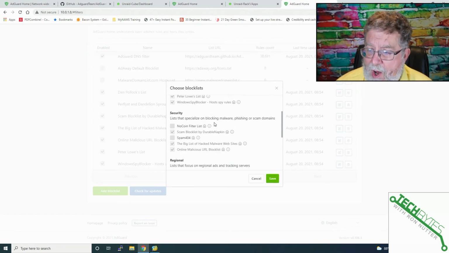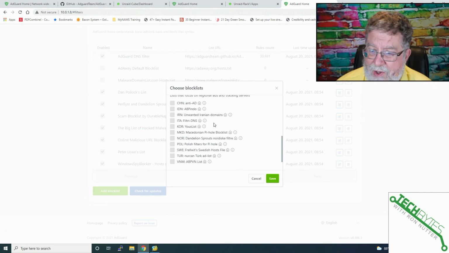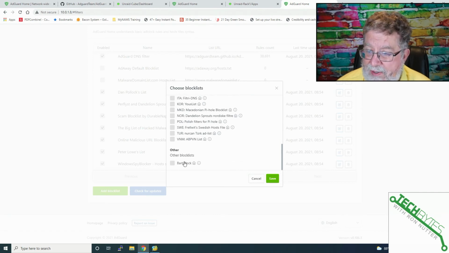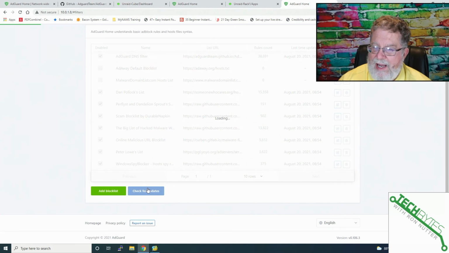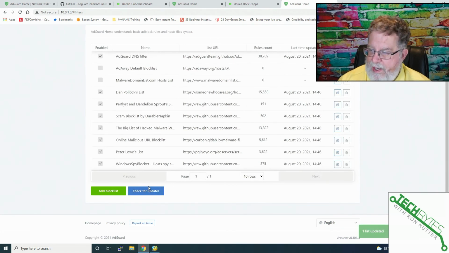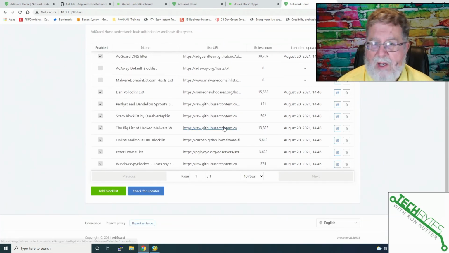I've not turned up all the security ones, but I'm also not getting into some of the regionals. And then there's another one called bar block. And if you happen to know a custom one, as long as they produce it in the format that this understands, then you should be good to go. Now you see where we've got updated, and I've already been in here this morning and it did an update, but I'm going to say, let's check for another update. And if it updates any, then it will tell you, and it says one list updated. It just doesn't tell you which one, but you know what? I'm fine with it. I'm not a total control freak.